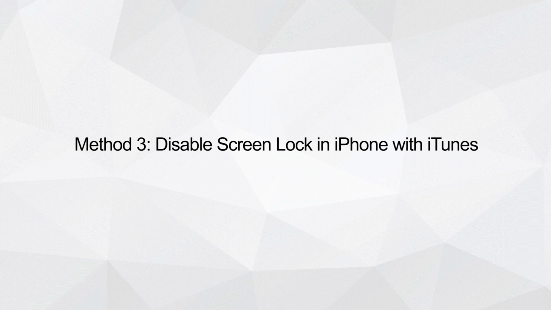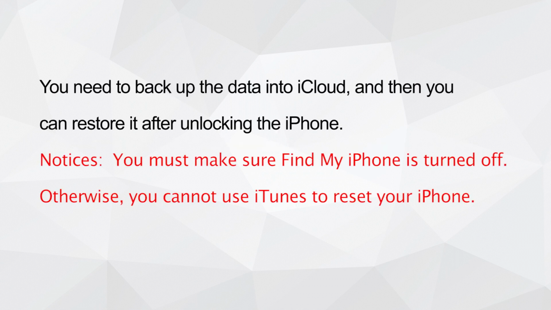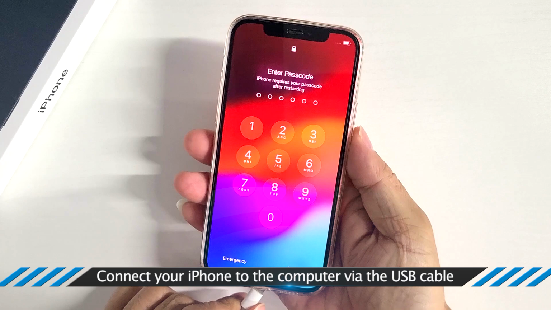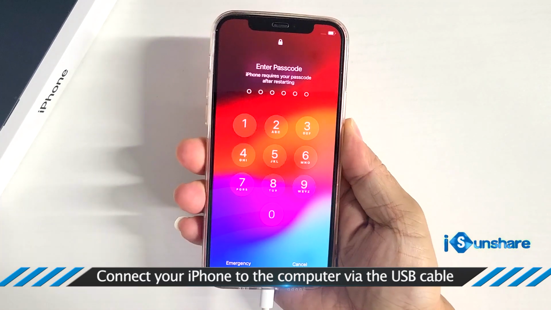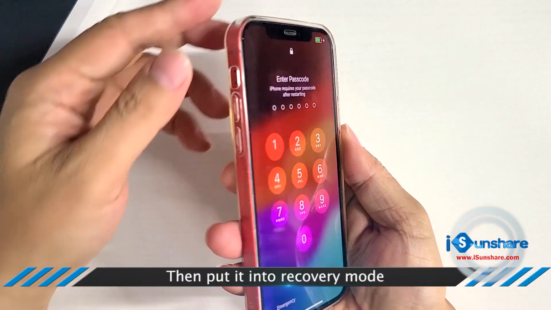Method 3. Disable screen lock in iPhone with iTunes. Find My iPhone should be disabled before you use iTunes to reset iPhone. Just connect your iPhone to the computer and make it enter recovery mode.